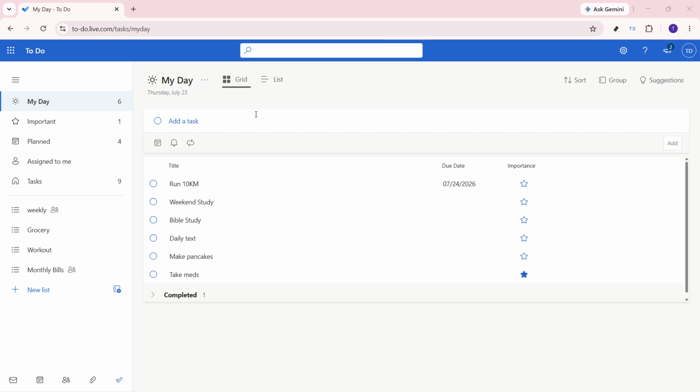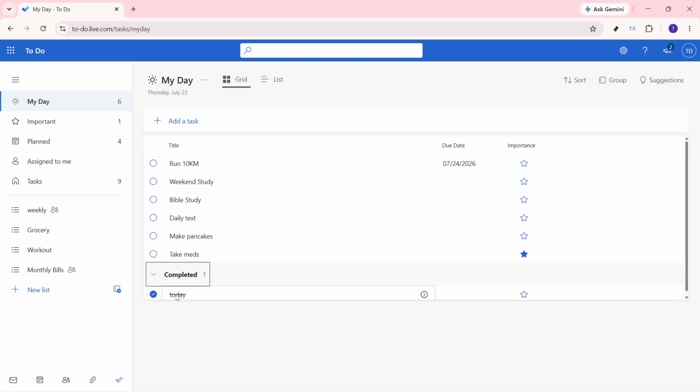Once you're in Today, look for the Completed section and click on it. This will expand the area and show the tasks that you've already finished. If you don't immediately see it, just scan the page for the section that groups your completed items together. Opening this section is important because it gives you access to the tasks you want to remove.